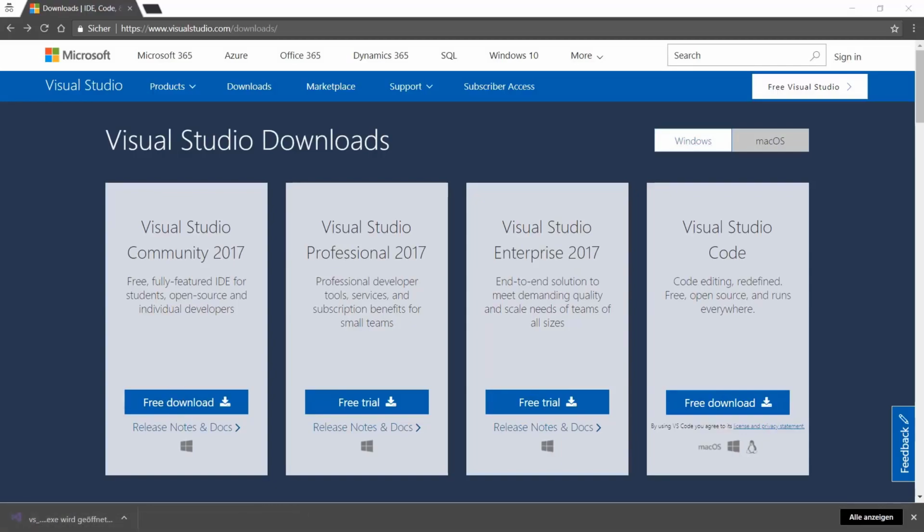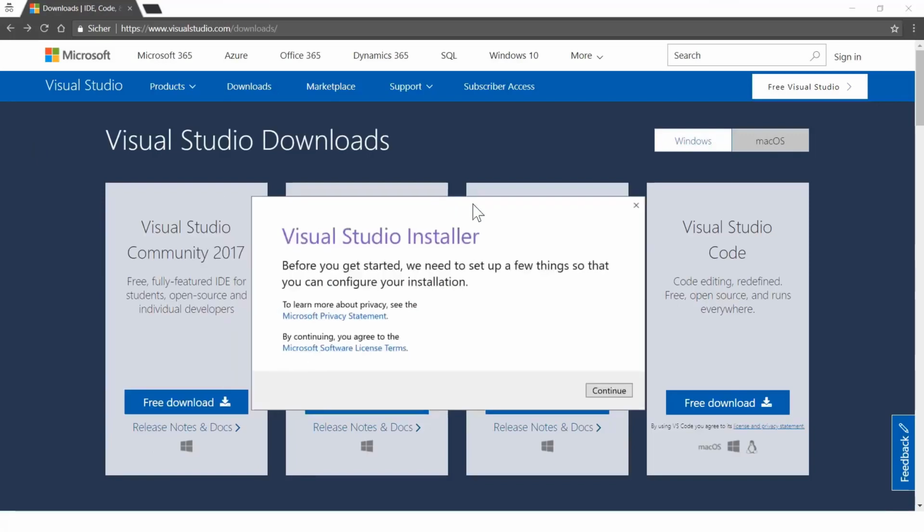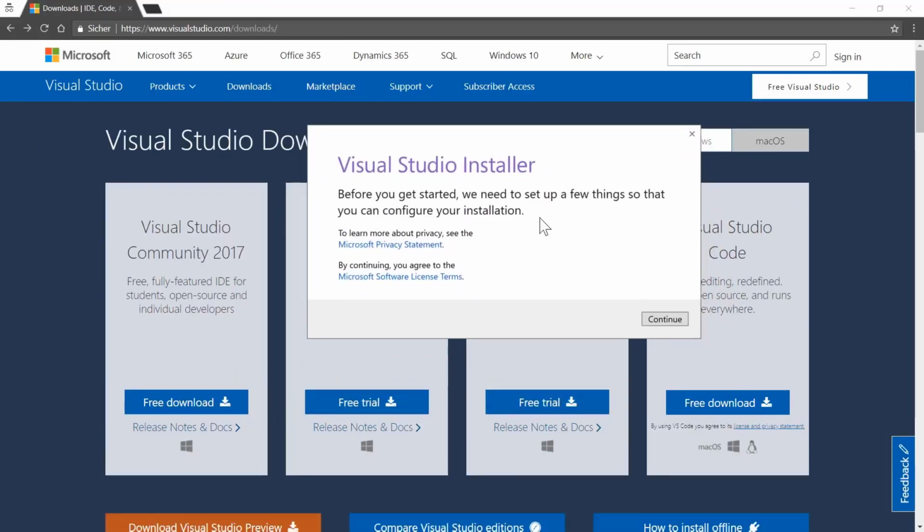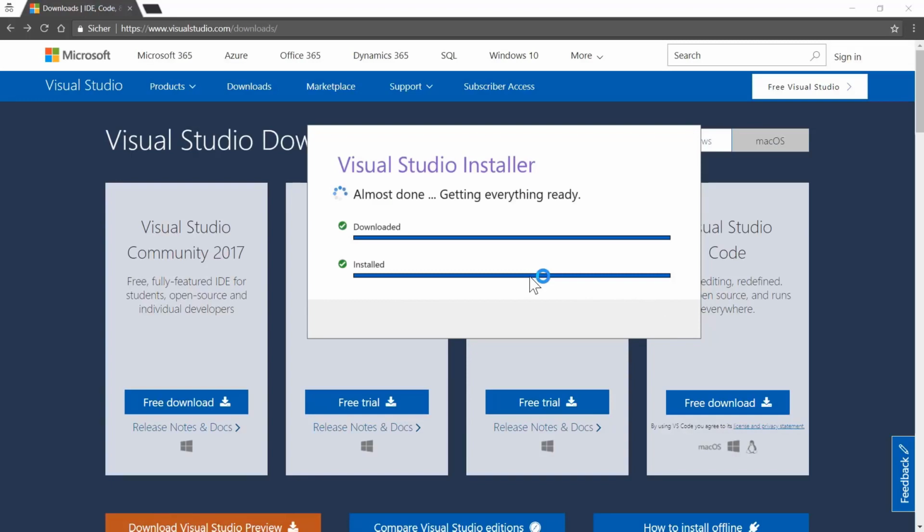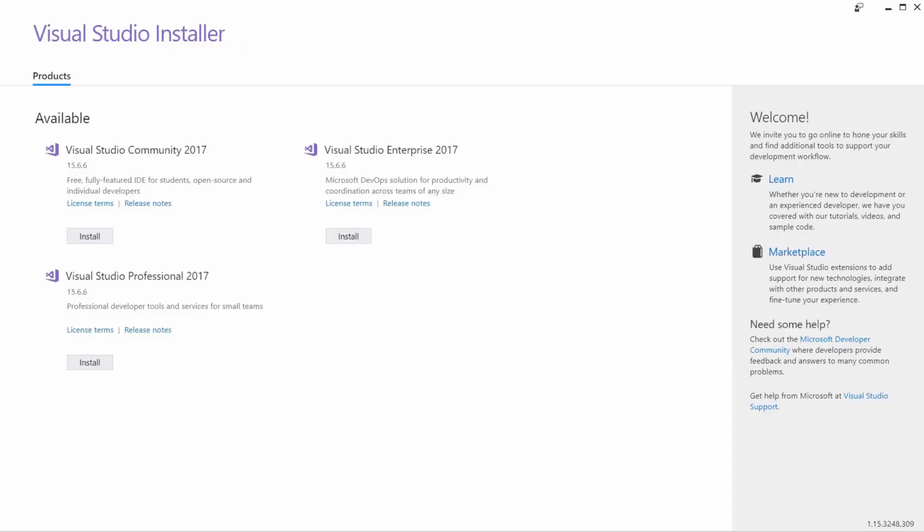Once that is done, you can click on it and start installing it. So the Visual Studio installer will be opened up. And here you can read through the license terms and the privacy statements of Microsoft. Once you're done with that, you can press continue. And it will download and install Visual Studio installer. Once the Visual Studio installer is installed, you can go ahead and install Visual Studio Community from here.